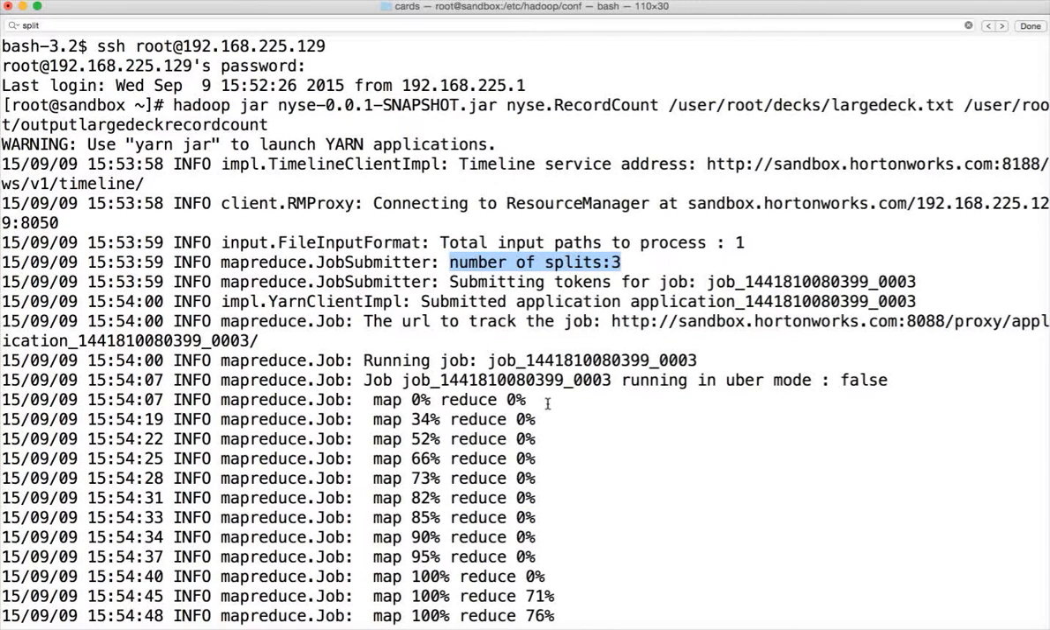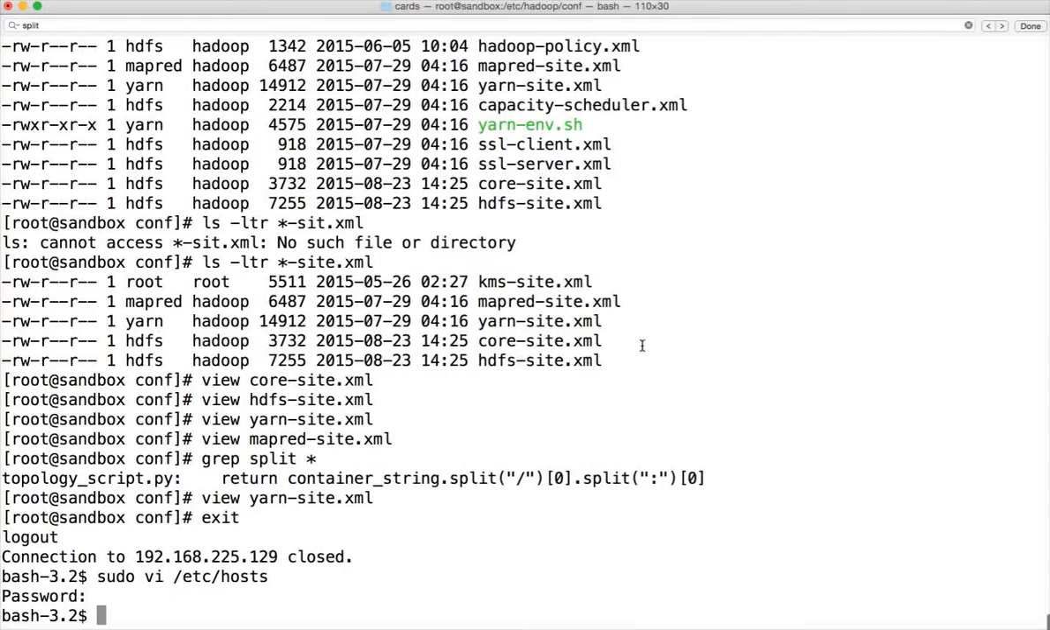Now if you increase the split size to 256 MB, the number of splits will be 2 and the number of mappers also will be 2. If you increase it to 512 MB, the number of splits will be 1 and the number of mappers also will be only 1. I have explained all these things in a lot more detail as part of the other videos about HDFS as well as the MapReduce Execution Framework.